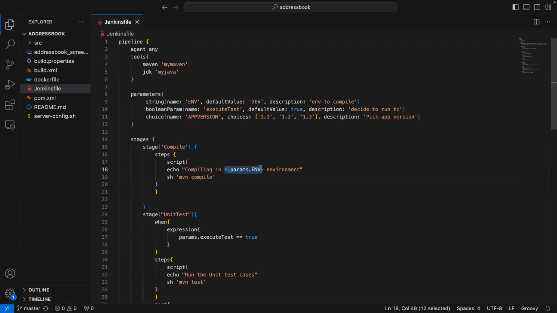So I'll use a parameter so that I will not change the script. Rather, I'll pass different values to the variable, and the variable will be used here. I don't need to change the script, whether it is dev or stage or whatever it is.